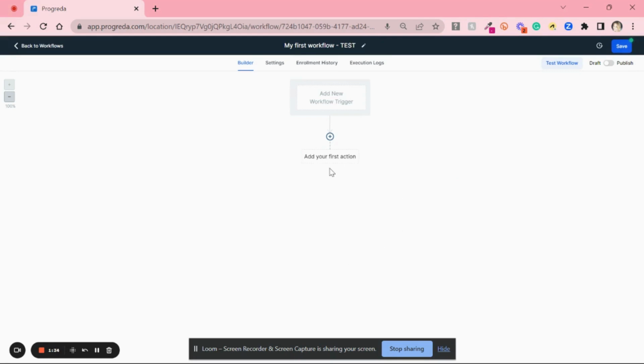Now, what you will see in here is a white box that says add new workflow trigger, and then you'll see add your first action. So in here, you need to decide if you want this workflow to work with a trigger. Just to understand, this won't work unless the trigger is activated. So you can start thinking about what kind of trigger will start my workflow. Or if you simply don't have a trigger now and you just want something to happen automatically, what can that be?